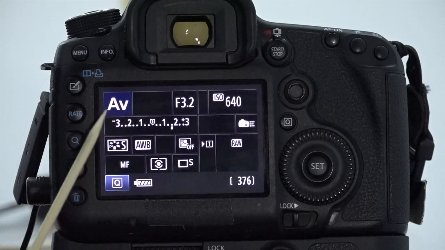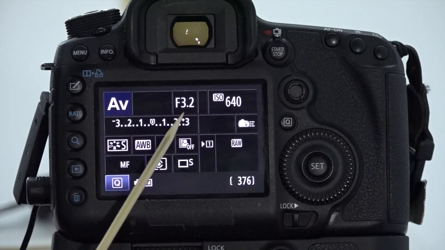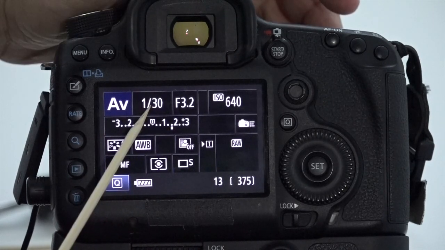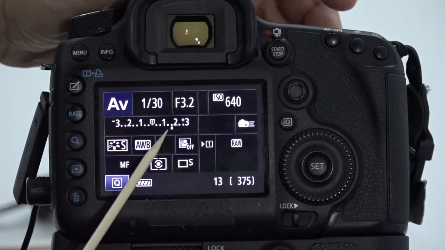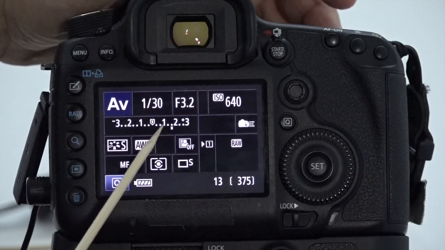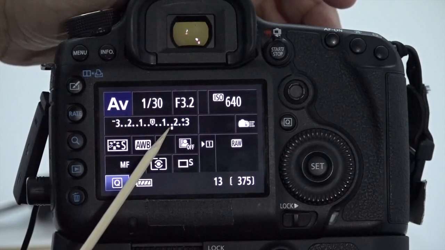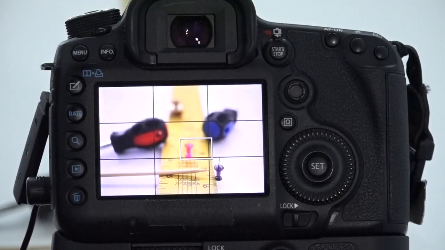I'm using one of the automatic modes, aperture values, so that as I change my f-stop, it will automatically change the shutter speed, and I already have it set at 1.2 overexposure. We're using exposure compensation. That is because my still life has a lot of white in it, and if I don't do that, it will appear dark.